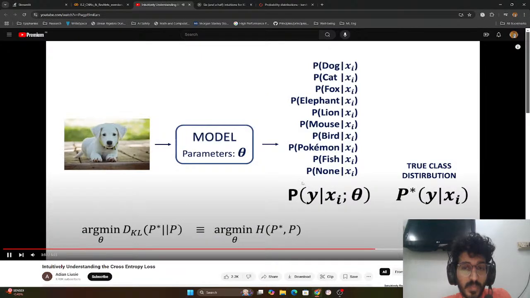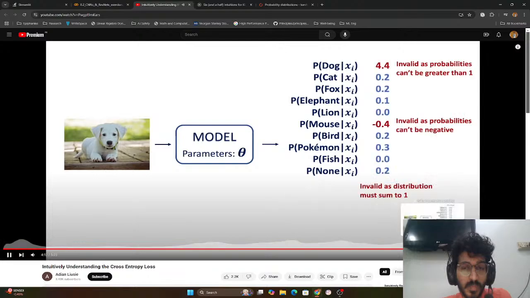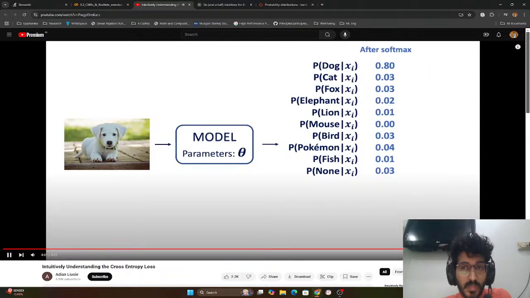Let's quickly tie up some loose ends to handle some practical details. The first detail is that if we're claiming to model a probability distribution, then we have to make sure that our output is a valid distribution.